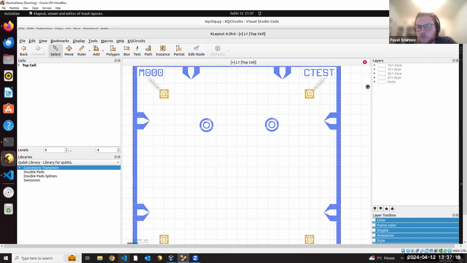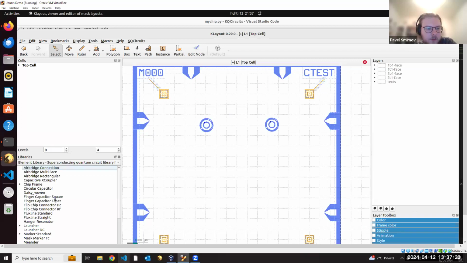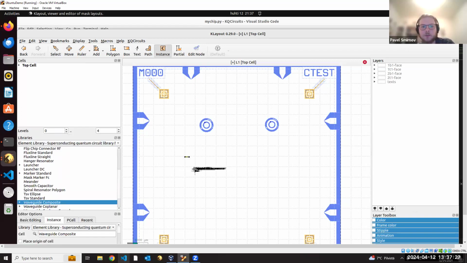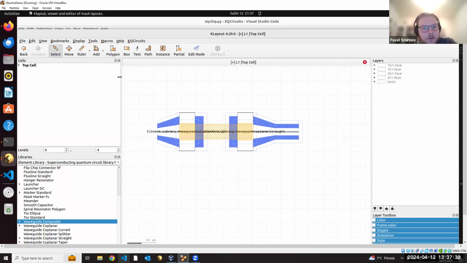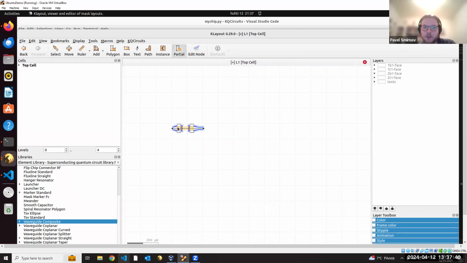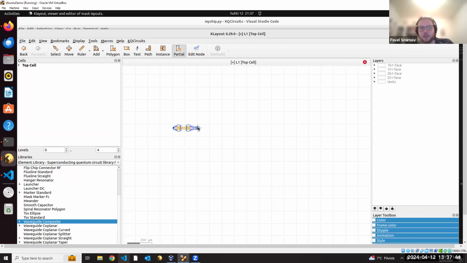And then I want to connect them to the launchers. So the waveguides that can be placed here is something that we call waveguide composite. So when you drag and drop them, they kind of look like this. Maybe they don't exactly make sense at first, but these are very flexible elements. These are something that you can stretch and you can place elements in between this waveguide.